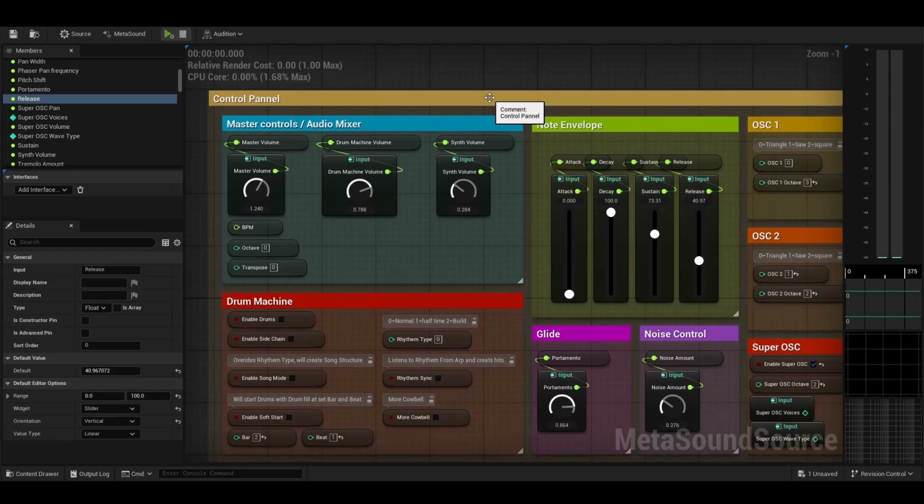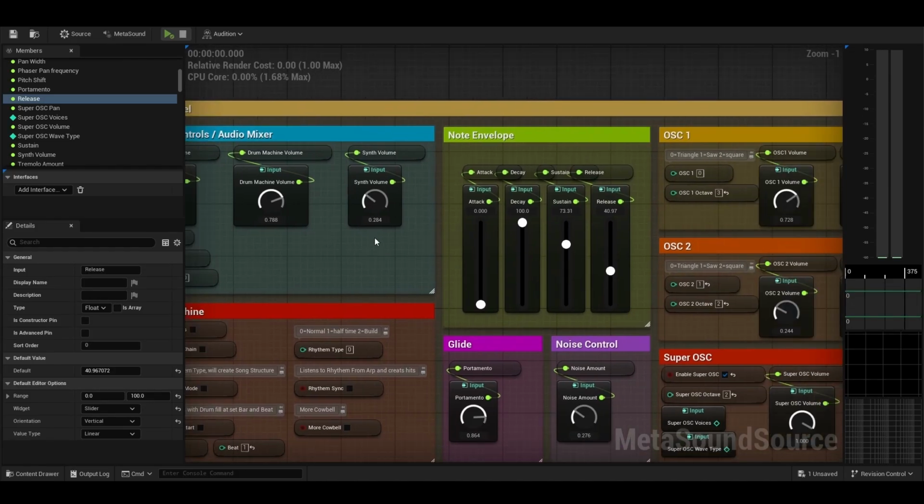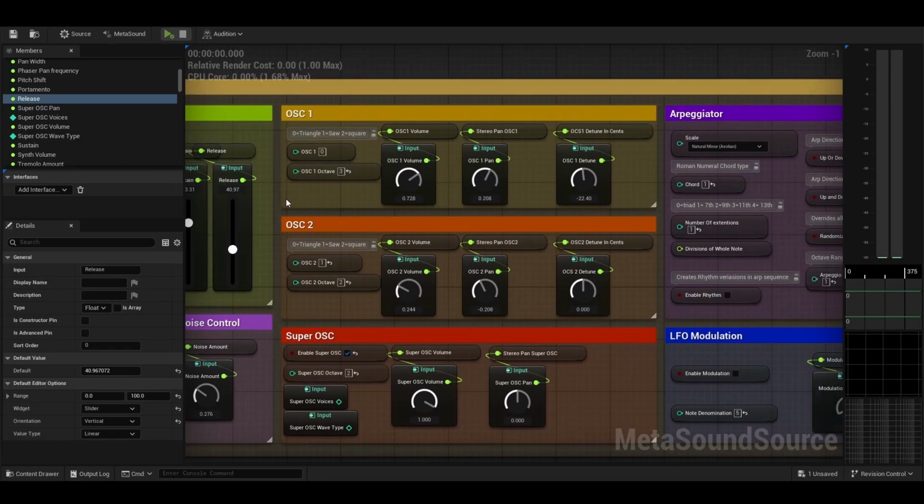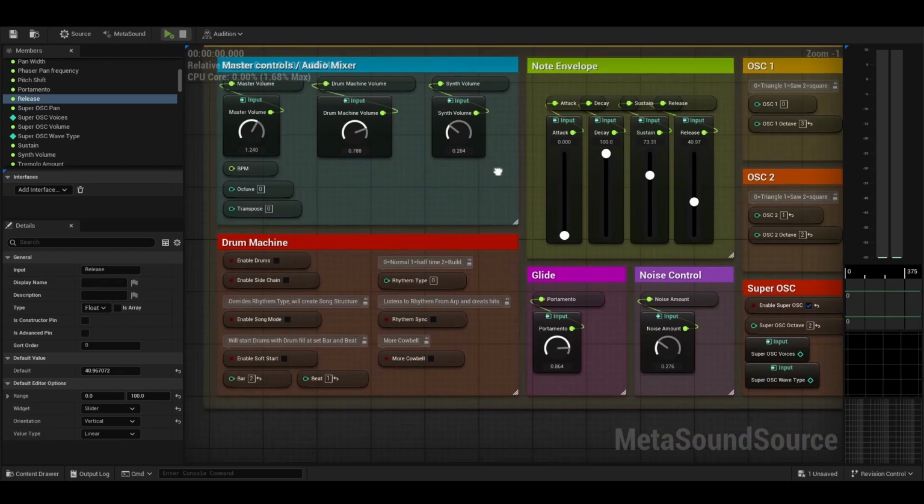Figured I'd give you a little tutorial video just going through each of the modules and how they all kind of function and how to build sounds with everything.